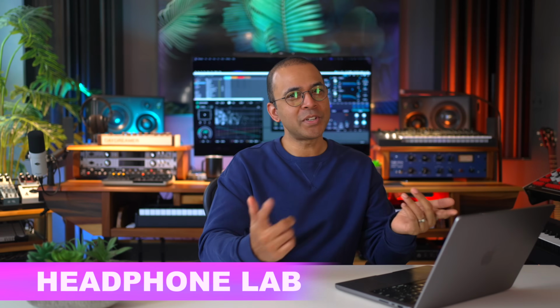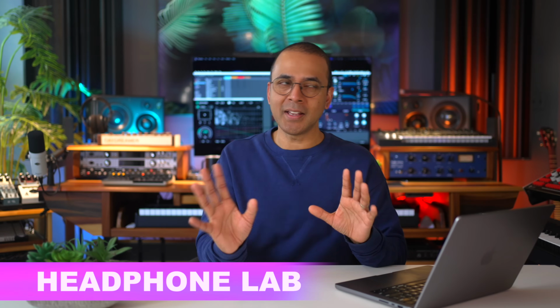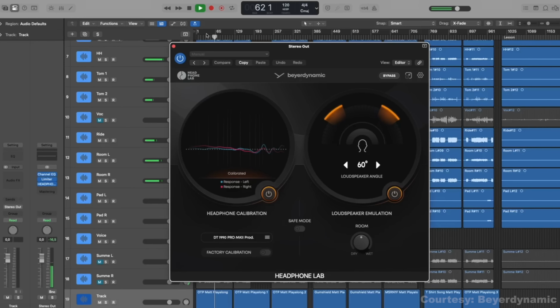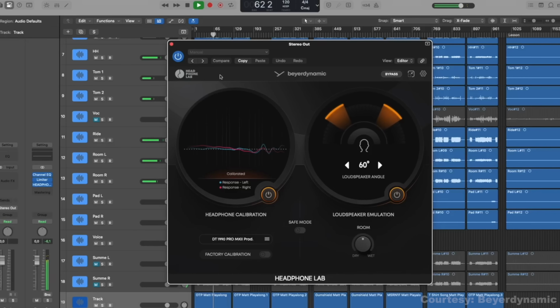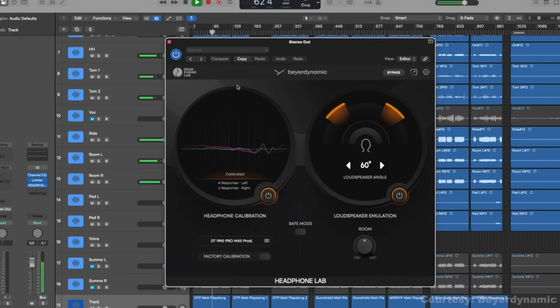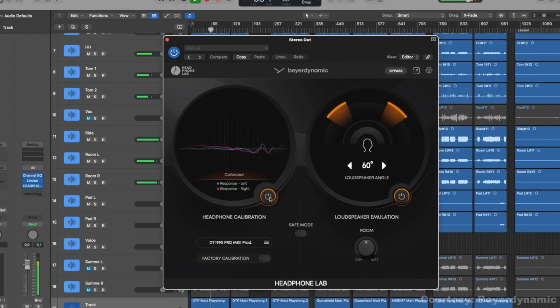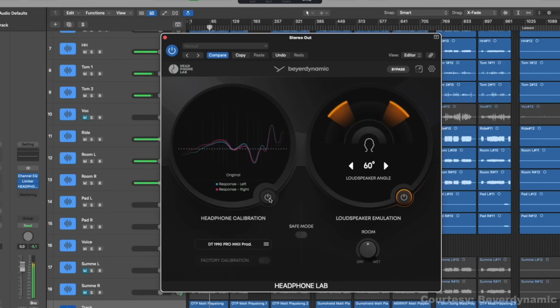All right, I want to switch to a couple of non-instrument tools now. If you're mixing in a bedroom or mainly on headphones, Biodynamic Headphone Lab is worth checking out. It's a free plugin that turns any supported Biodynamic Pro headphones into a virtual studio environment. The idea is to make stereo imaging and balance feel more like speakers without needing room treatment.